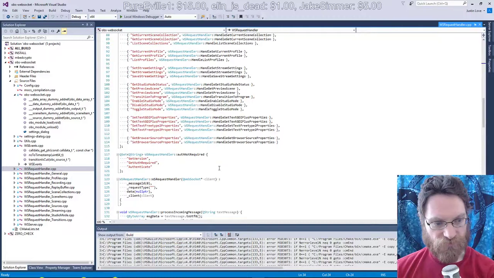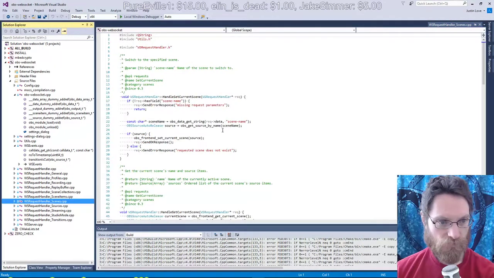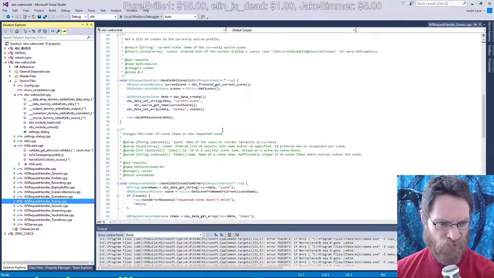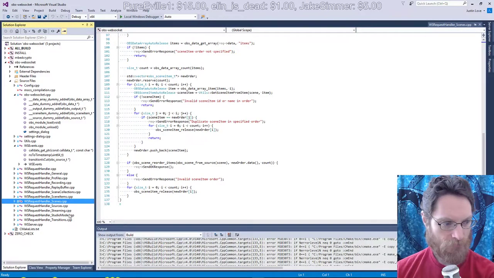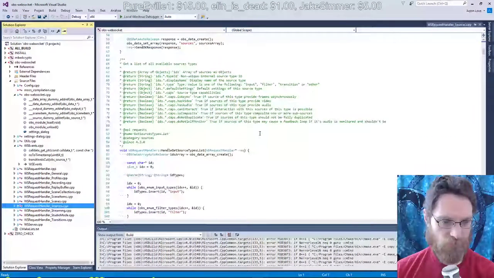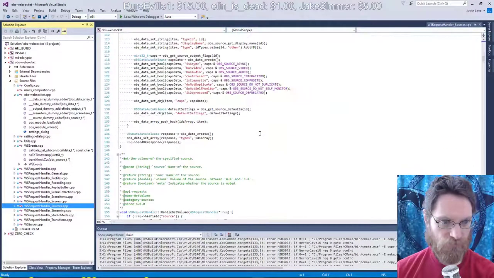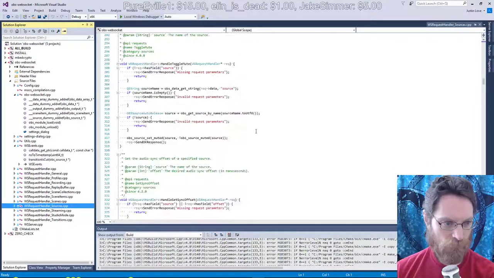But this is events. I think primarily events. Set current scene, get current scene. Scene item order. Get source list. Set volume. So I guess WS events.